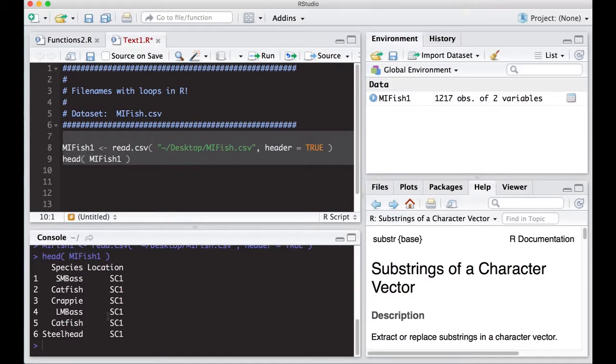So what I would like to do is break this file apart because this file is actually pretty big. It's 1,217 observations. Maybe I don't want to have one file that has all of the data in it. Maybe I want to break it up by location. So what I'm going to do is use a loop here and use the paste command to paste together a program that is going to give me file names that are unique and spit out the data. So the first thing I have to do is figure out what I have to work with.